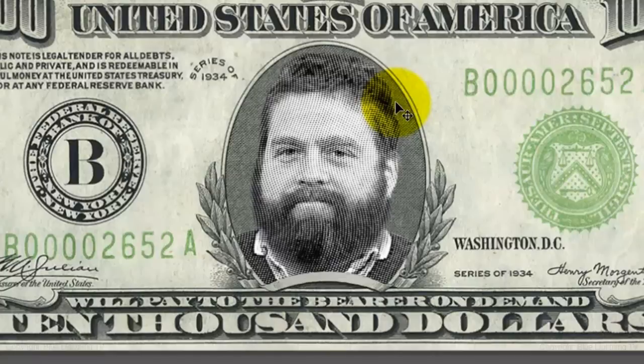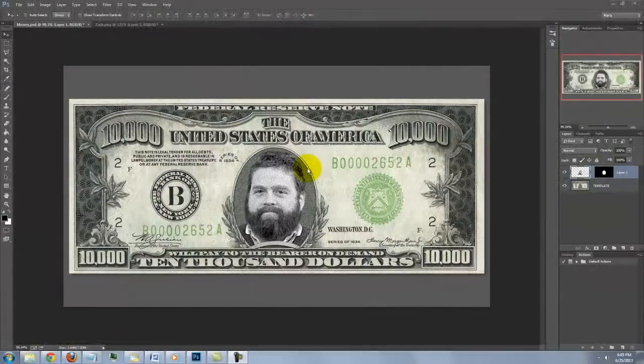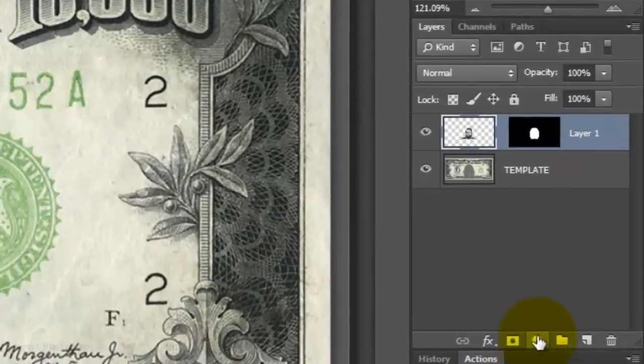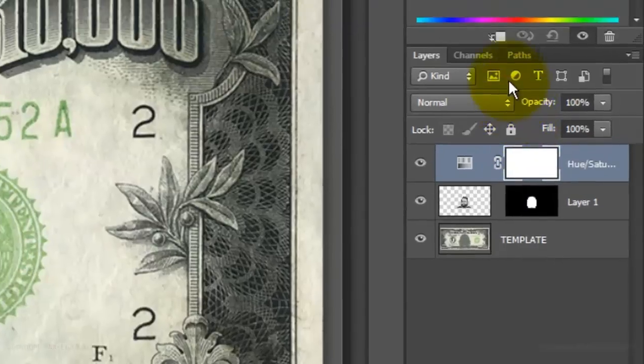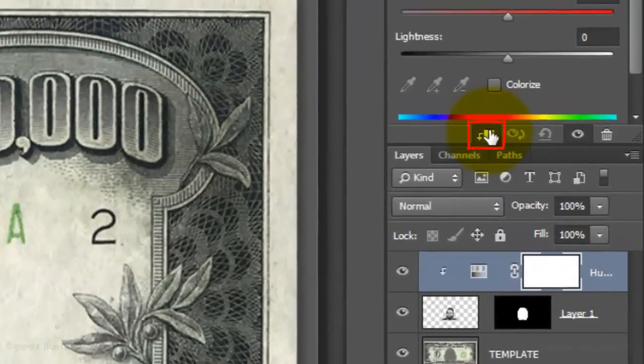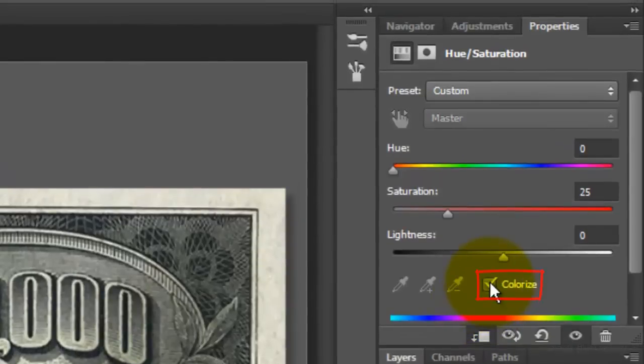Next, we'll colorize the head so it matches the rest of the bill. Fit it onto your screen and click on the Adjustment Layer button. Choose Hue Saturation. Click on the Clip to Layer icon. This restricts the adjustment layer to affect only the one layer beneath it. Check Colorize and make the Hue 95, the Saturation 8, and the Lightness -3.